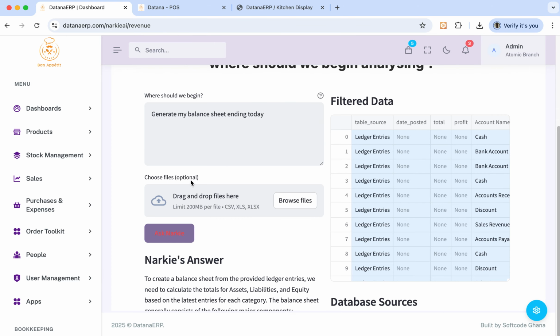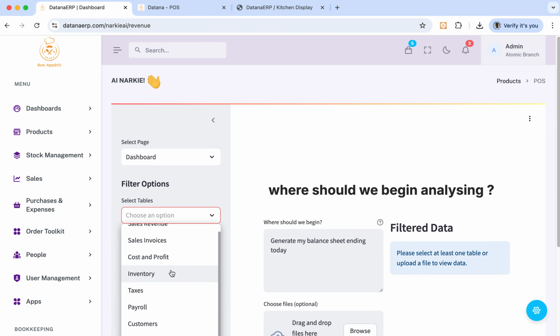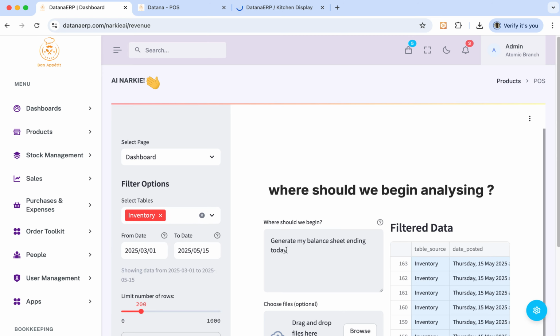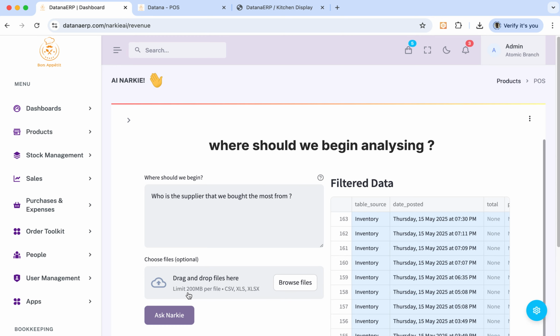If I want to ask it about my suppliers or which suppliers are the most efficient suppliers, all I have to do is to go to my inventory related data, and then I can ask it to tell me about my suppliers. Okay, who is the supplier that we bought the most from? We want to know about the supplier that we bought the most from, or we want to know about the supplier that we frequently buy from, right?